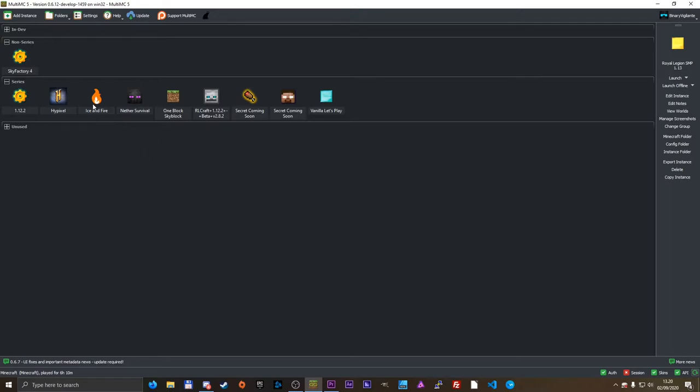So for example, Ice and Fire, it's in 1.12.2, I have a specific mod pack. In my Nether Survival, I have 1.16.2 with some specific mods, such as Optifine. In OneBlock Skyblock, I have 1.15.2.